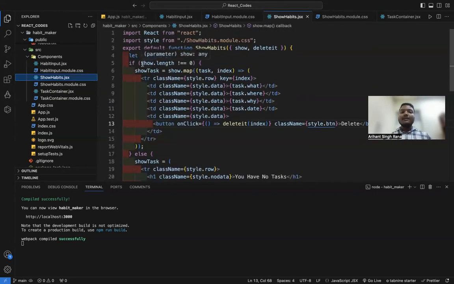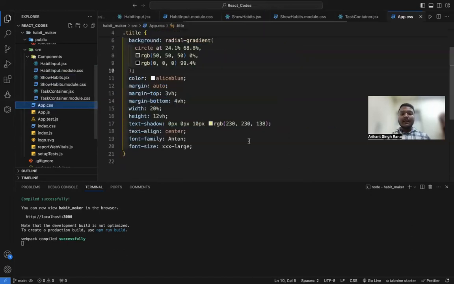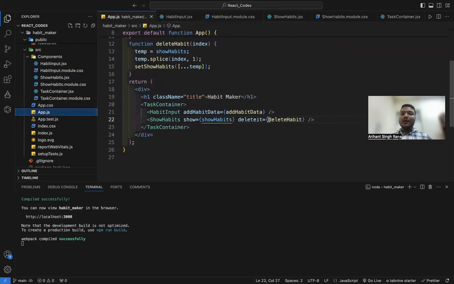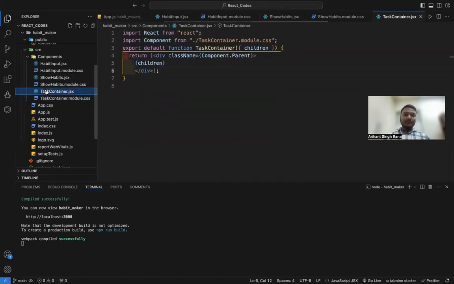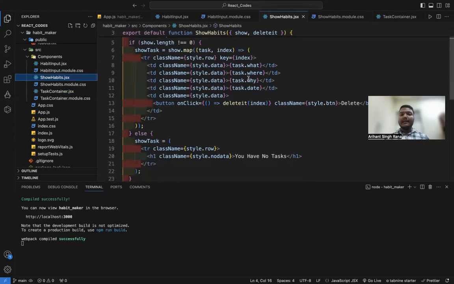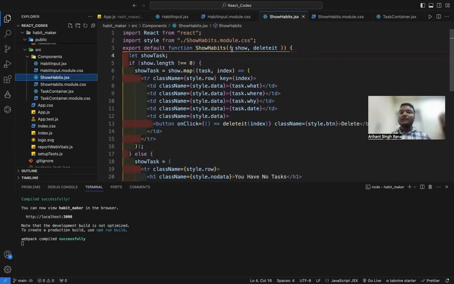So first I destructured my prop over here. The prop is holding show and delete. So I destructured it using object destructuring. First, I created an object and I simply wrote the keys that the prop is passing. So this is how I constructed it, and after that I created a variable which is let showTask.